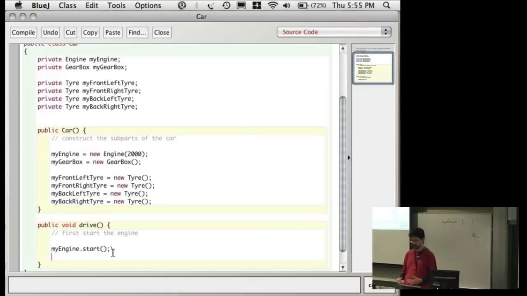The advantage here now is we're able to talk about what driving is just in terms of actions that we're doing on the fields of a car. So the first thing we do is start the engine. The next thing we do might be put the gearbox, we might go myGearbox.selectGear1, right? And so forth. And that would be another method on this.